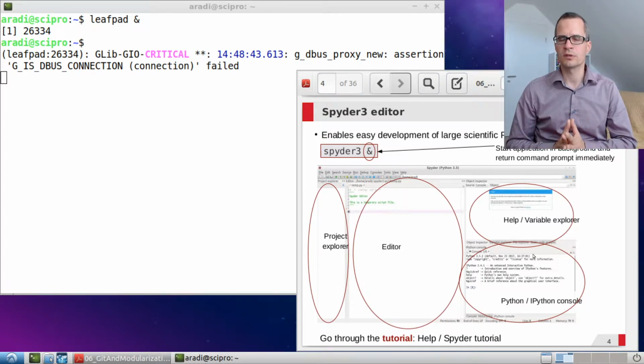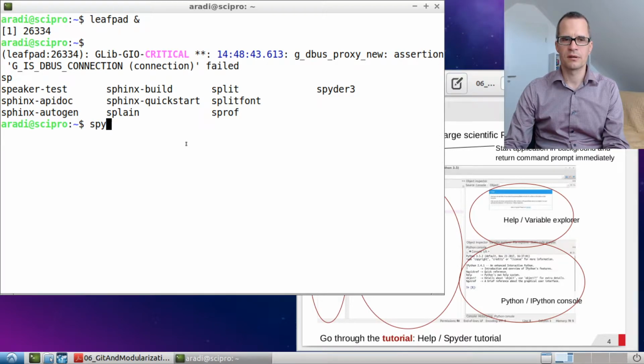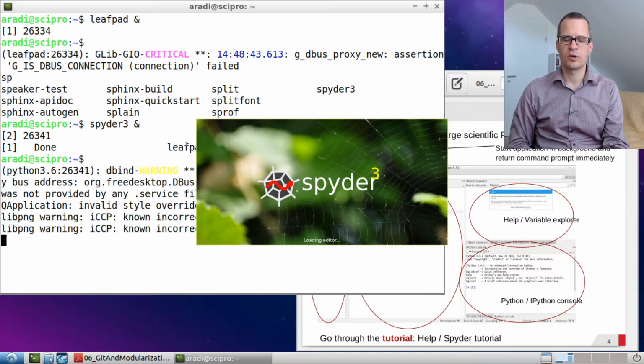Here in this course I will just present Spyder 3 because it's part of the Ubuntu distribution. It is also an open source project, but if you have some other favorite editor or development system, feel free to use that. If you want to start Spyder 3, that's very easy to do. You just start Spyder 3 here on the computer.